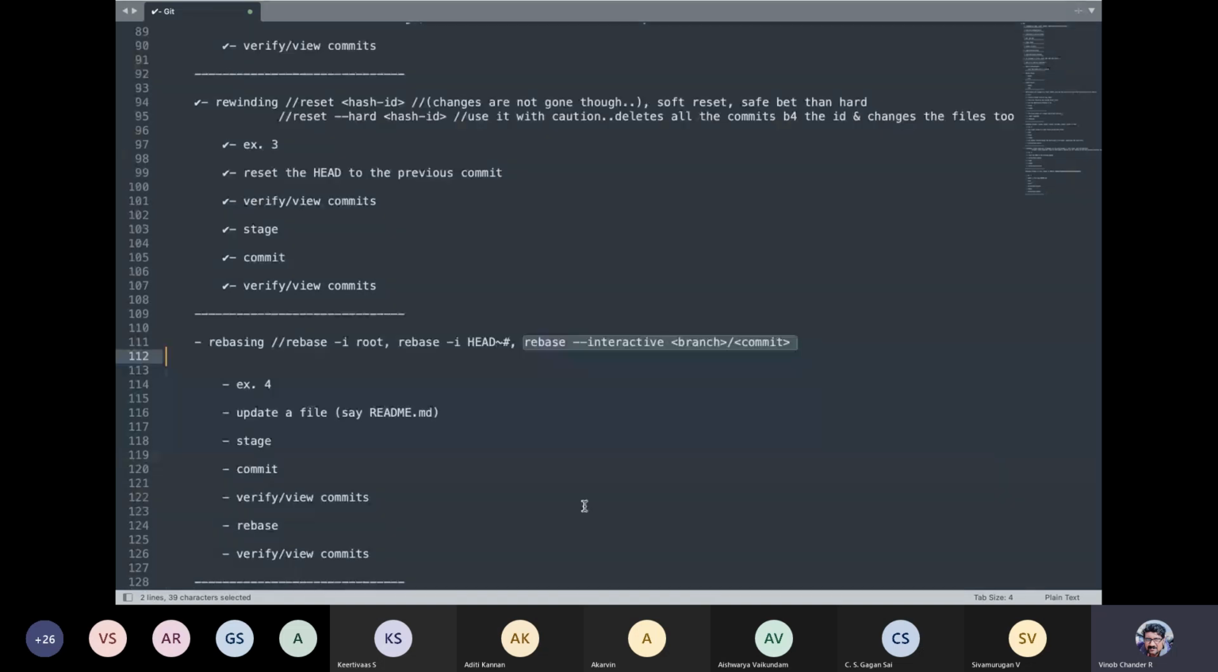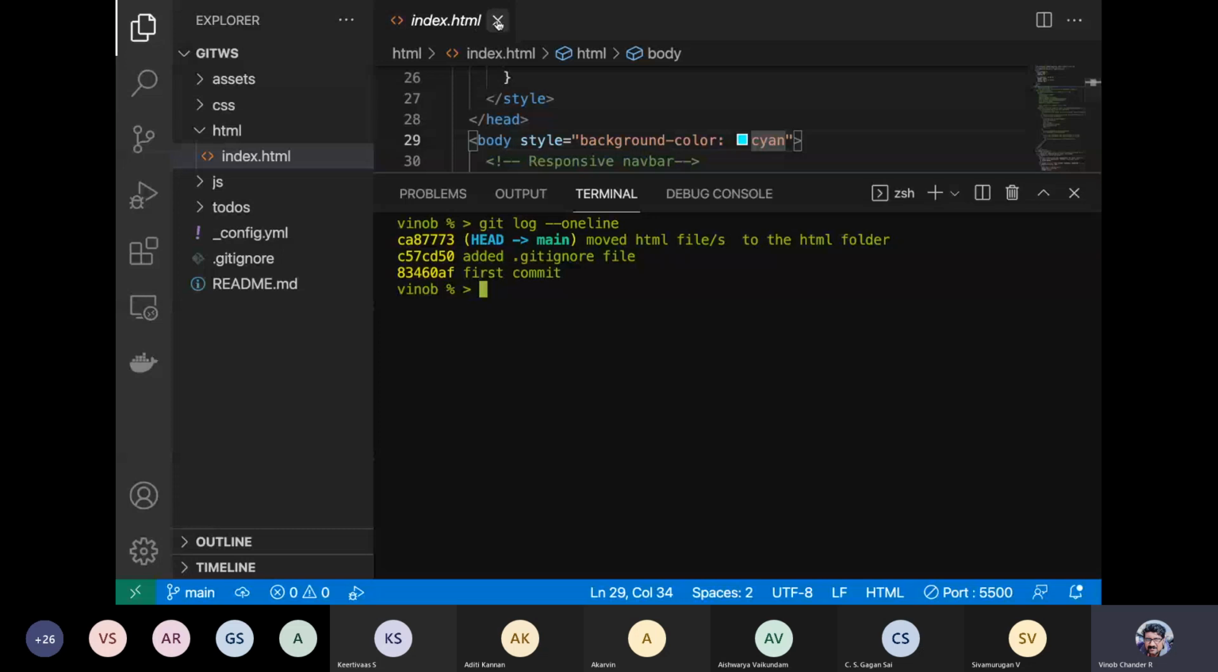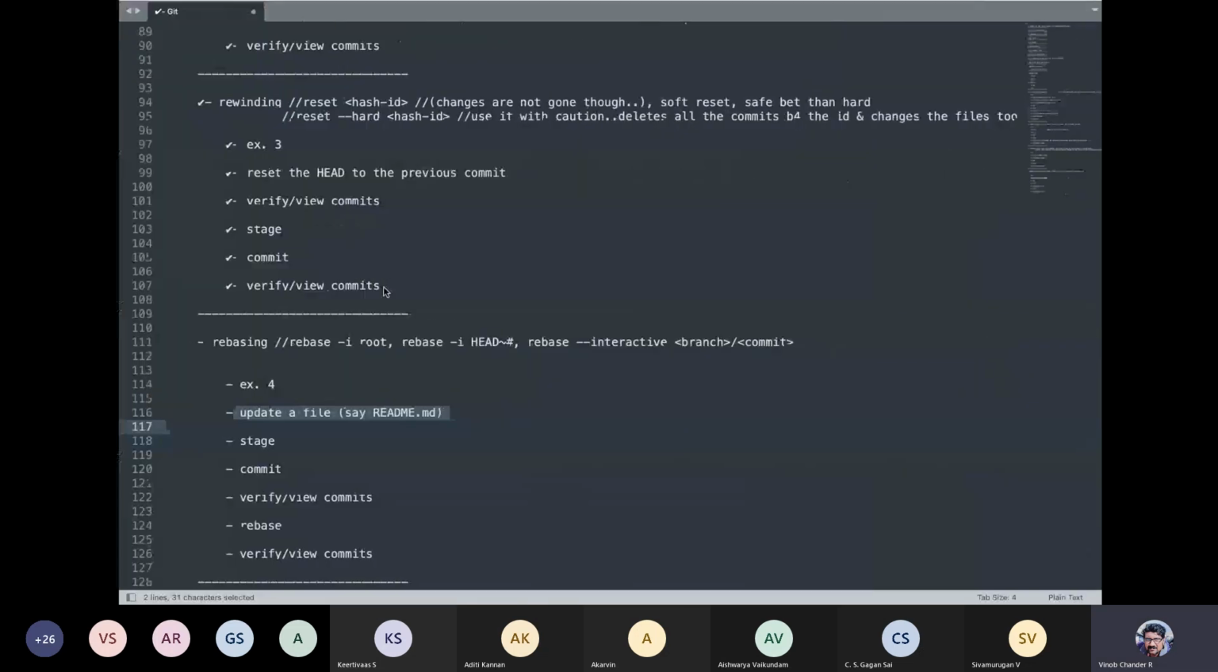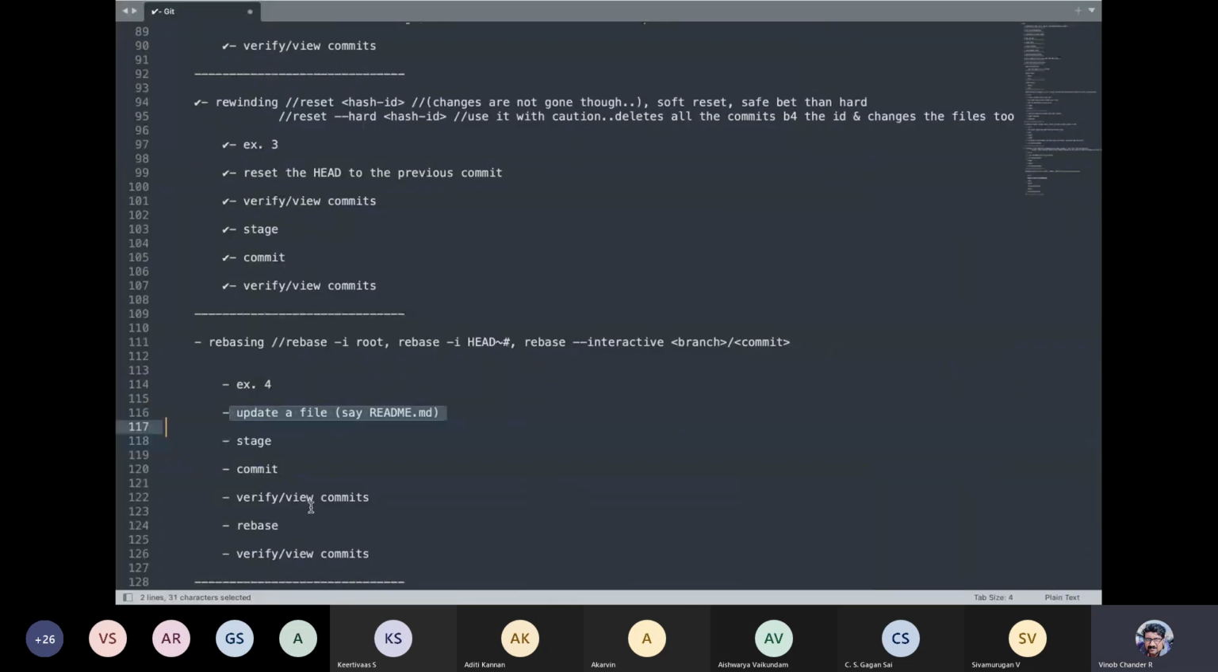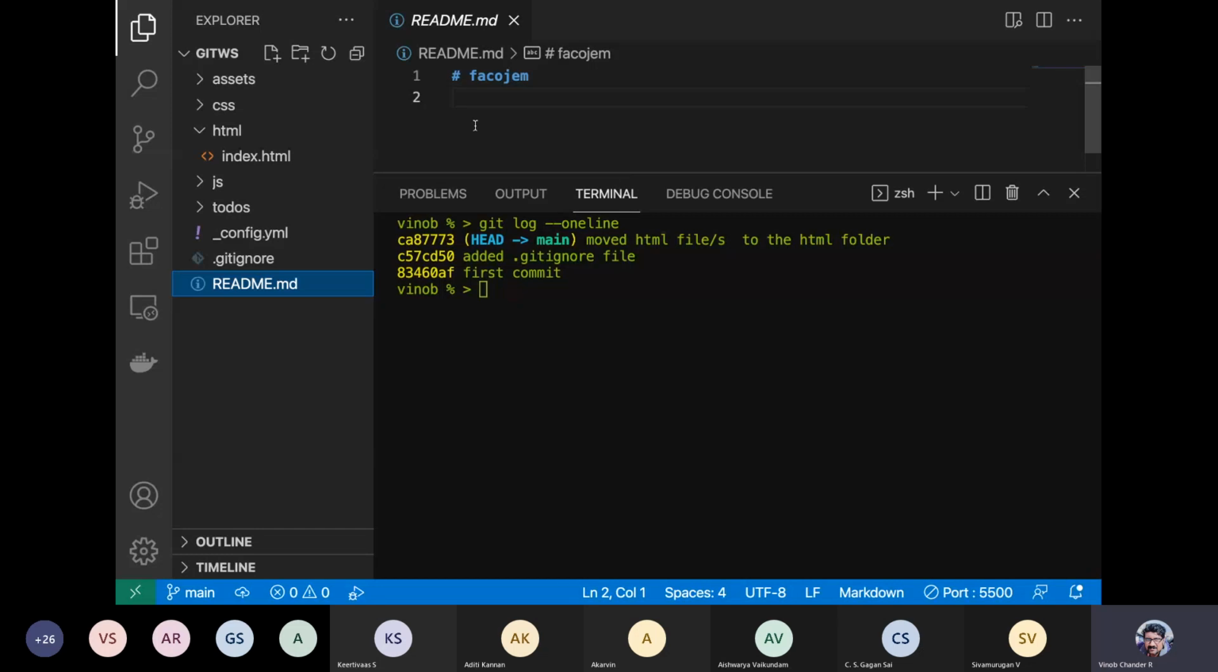All right, so let's get a feel of how to do rebasing in this particular exercise, exercise number 4. So what do we do here to do this rebasing, right? Let us update a file, say readme.md. We have this readme.md file over here, and let us do a small update, right? Then stage it and commit it, and then view or verify the commits, right? And then let us rebase it. Okay. Say for example, I have an update over here for this.